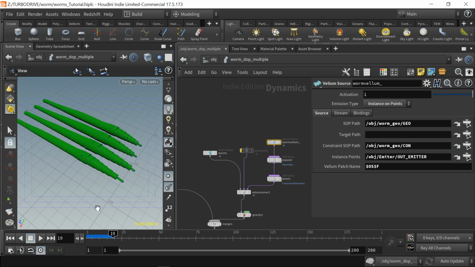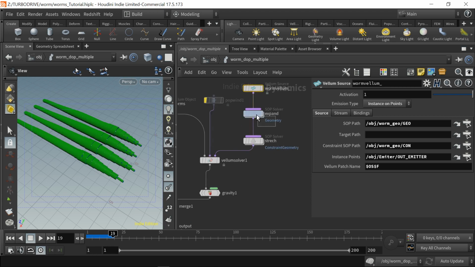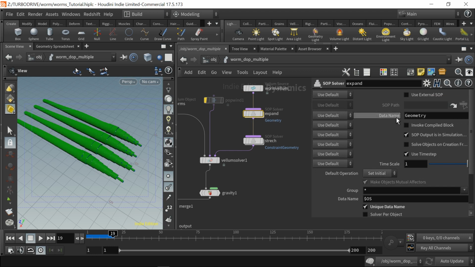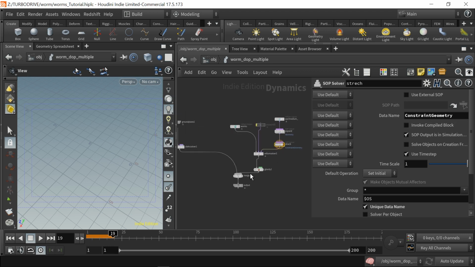This is important because once we create our worm, we need to now deform the geometry and then update the constraint geometry. We do this with two different subsolvers. First, a subsolver that is linked to the data name geometry, in order to change the p-scale attribute, so our worm actually expands its body. And then we need another subsolver in order to change the value of the rest length, which we do by using the data name constraint geometry. This will update then the constraint geometry for Vellum.